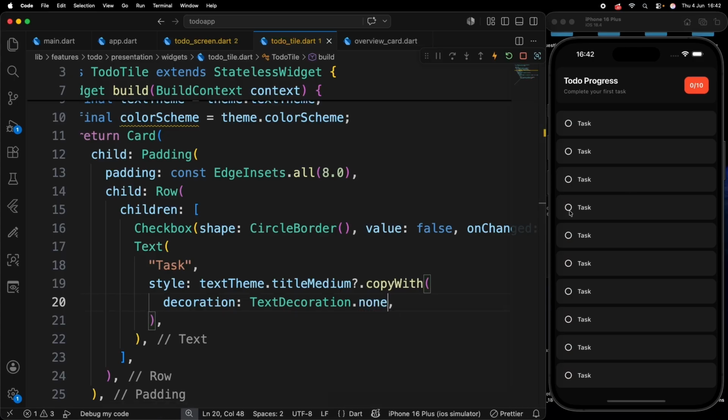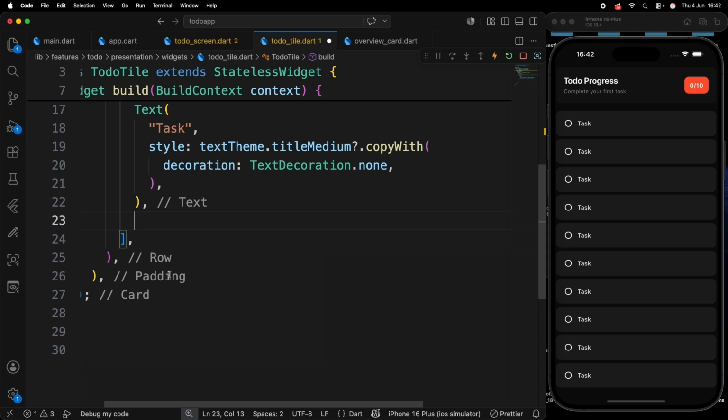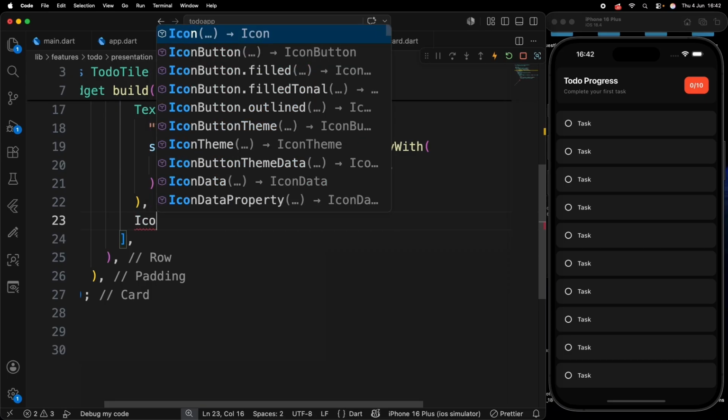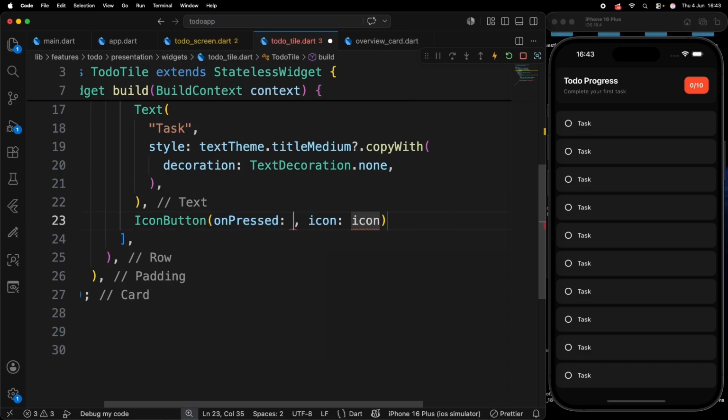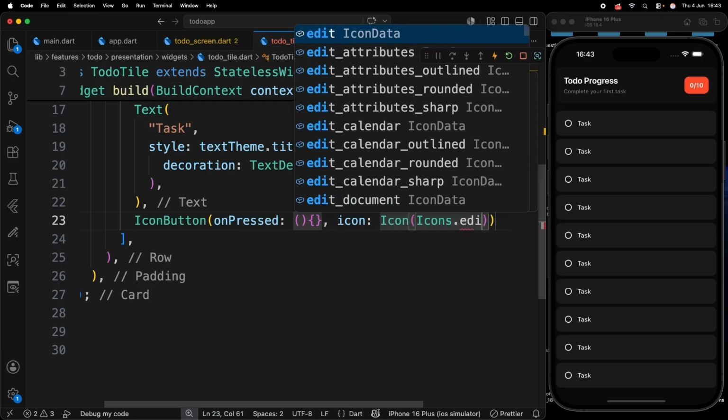Okay, just like that. So right now we have that, and the next item is we want to put a few action buttons here. The first one is edit, and the second one is delete. We want our task to be edited and deleted easily as well. So we can use IconButton. For onPressed, we don't do anything yet. For the icon, we can use Icons dot, we can use the edit icon.